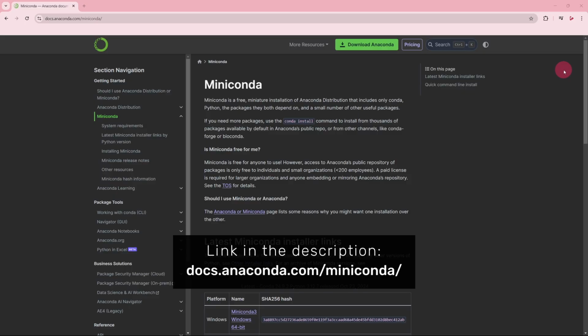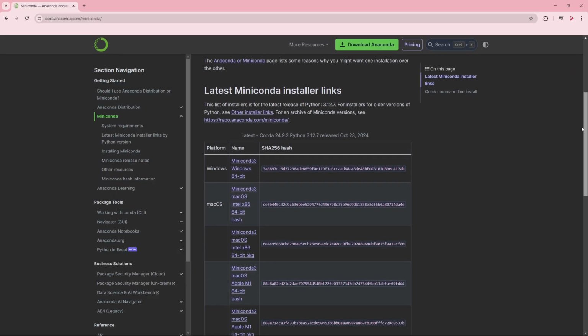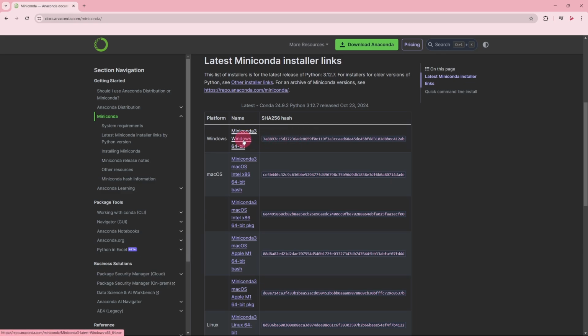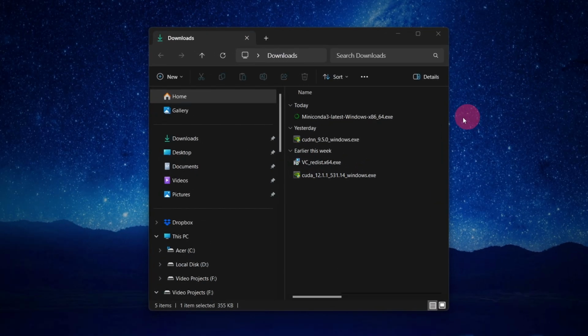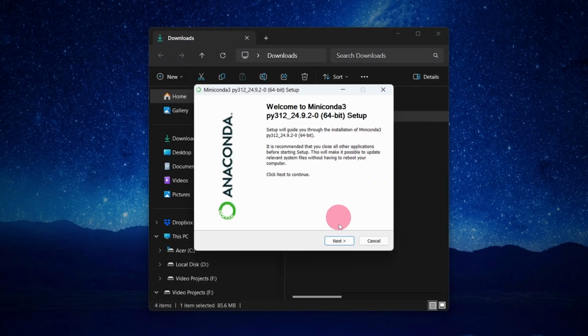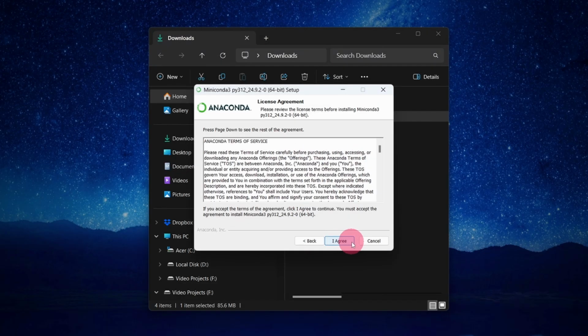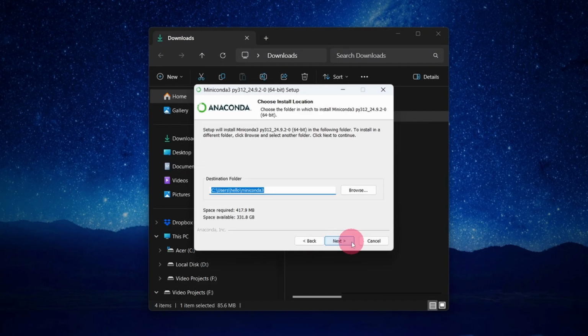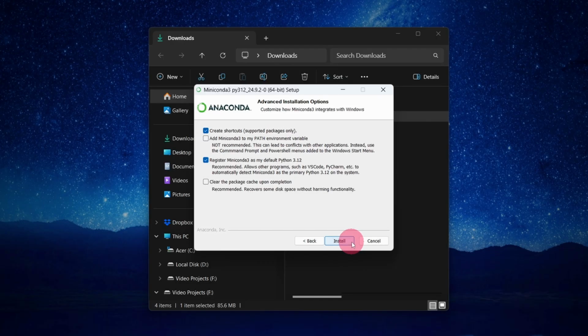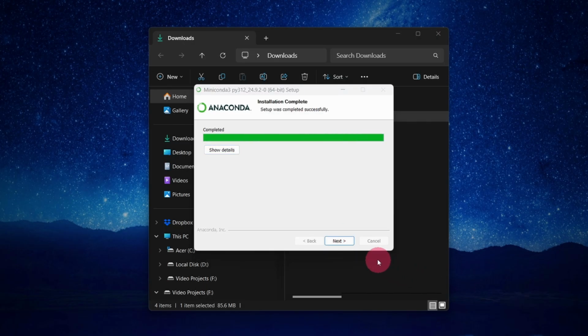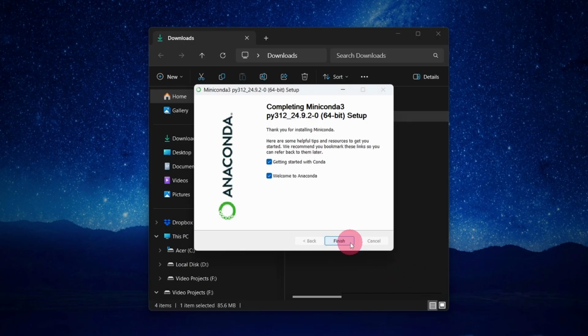Go to the Miniconda download page. Scroll down and click on the Windows installer. Go to your Downloads folder and run the Miniconda installer. Click Next. Agree to the terms of service. Click Next. Click Next again. Under Advanced Installation Options, I will uncheck Register Miniconda 3 as my default Python, as this is not necessary for our purposes. Click the Install button. Follow the prompts to complete the installation process.